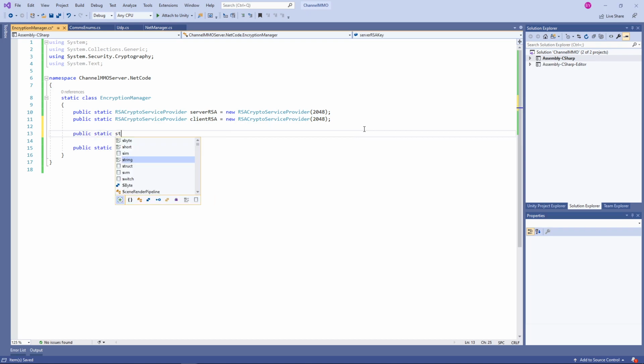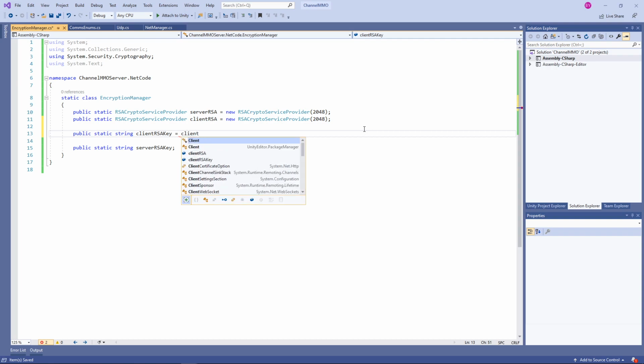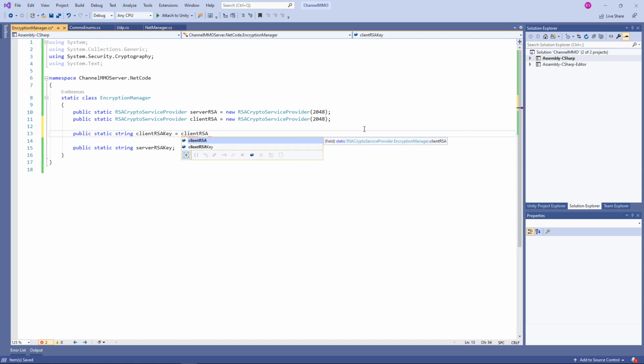Public static string client RSA key. We're going to need to store that as well, and we're going to do that right away. There's a reason for this. I was doing it differently previously, and this causes issues and doesn't, strictly speaking, fix the issue I'm about to cover. But for right now, let's just do this.